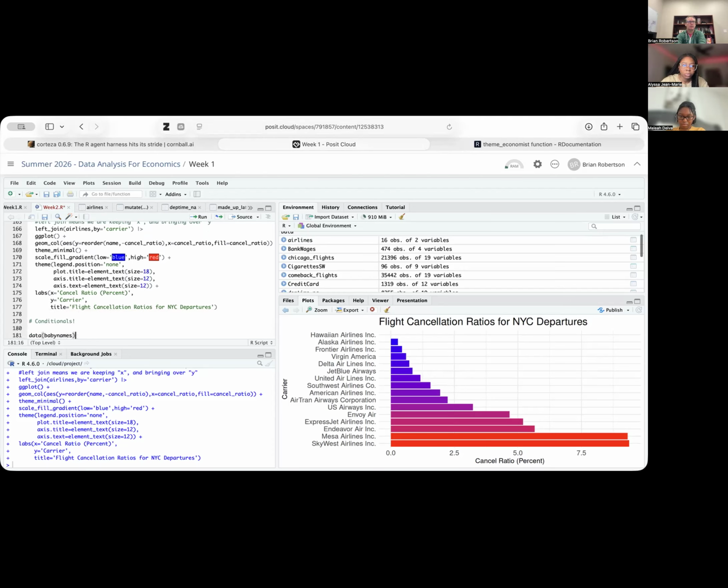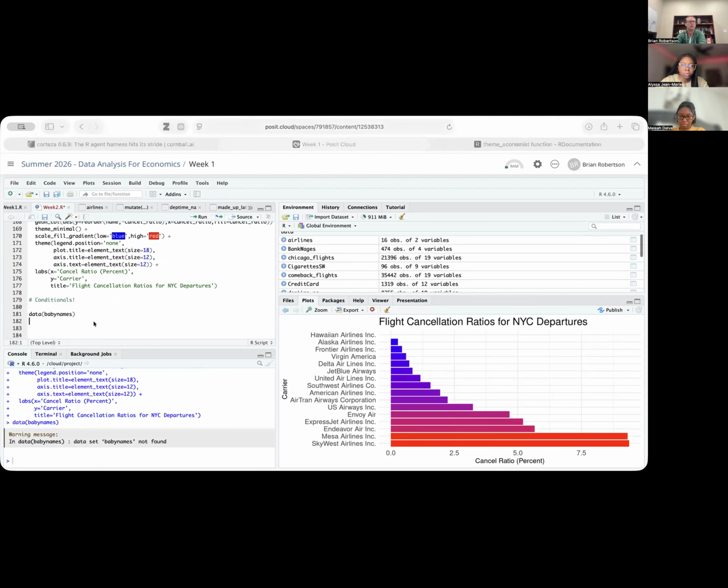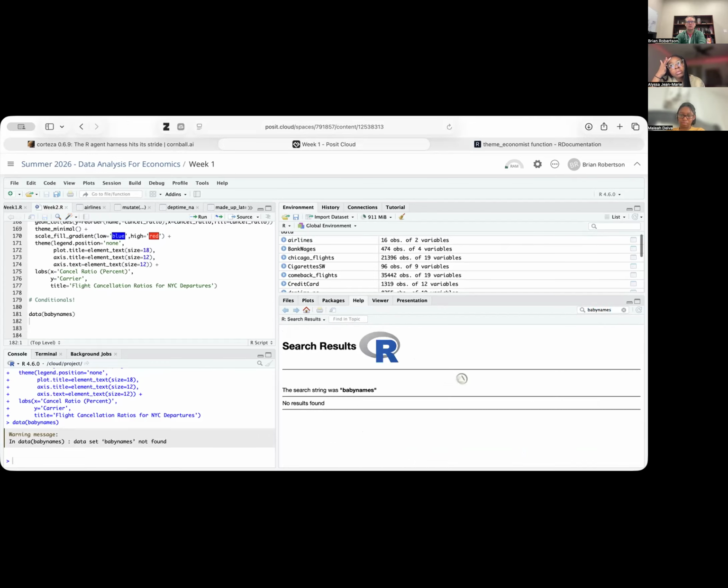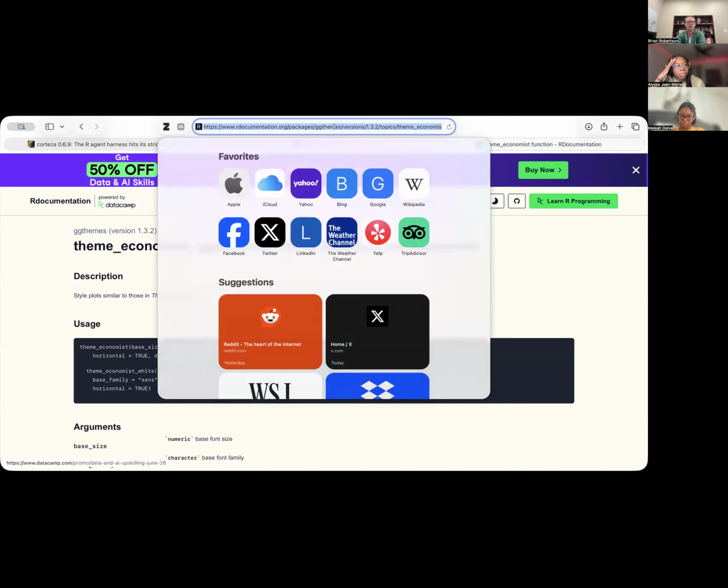Can I do data? Do I have baby names in here? Baby names is not found. Where is baby names found? I thought it was in here. Let's do a search. Help. Where can I find baby names? Not found. We're going to do a Google search.